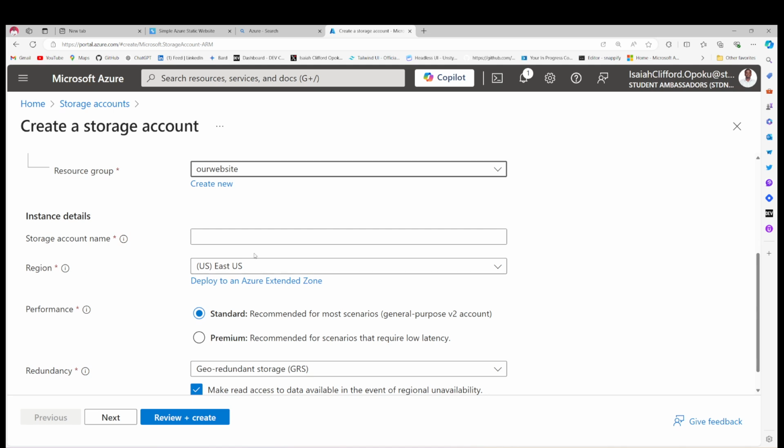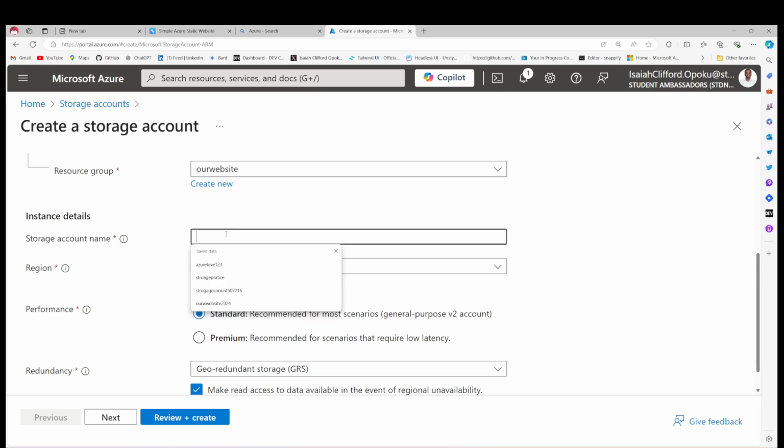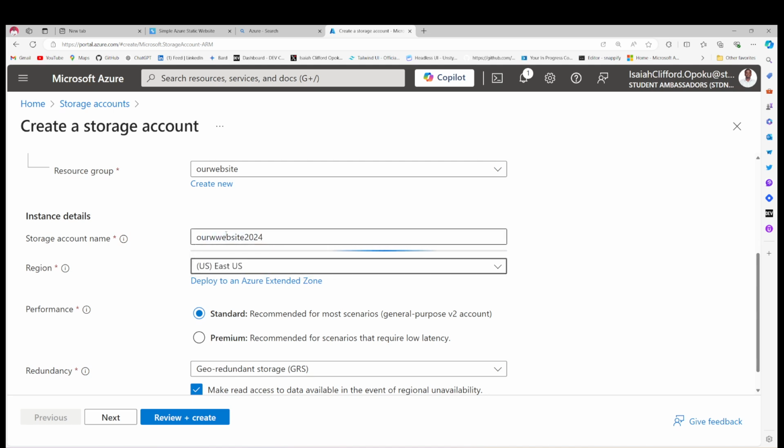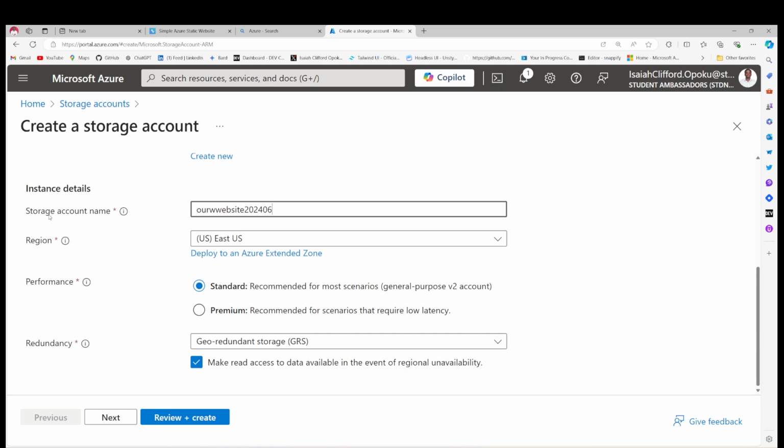Let's go ahead and give this storage account a name. I'm going to say our website 2024. I think it's good. This is our storage account name, but let me add maybe 2024, since we are in June. So this is our storage account name, and this is where we are going to host.